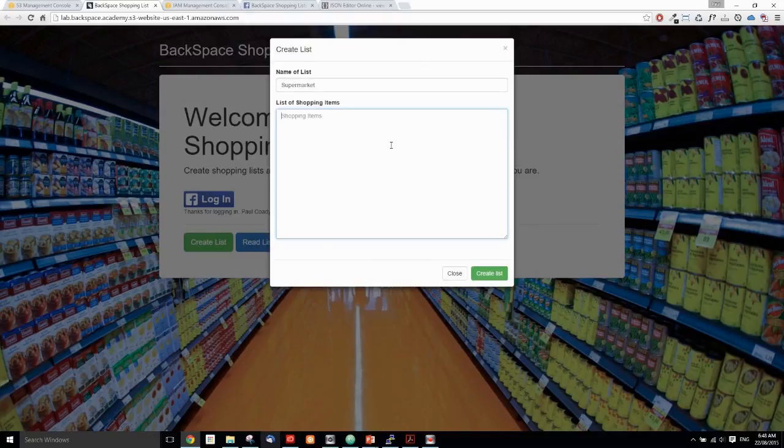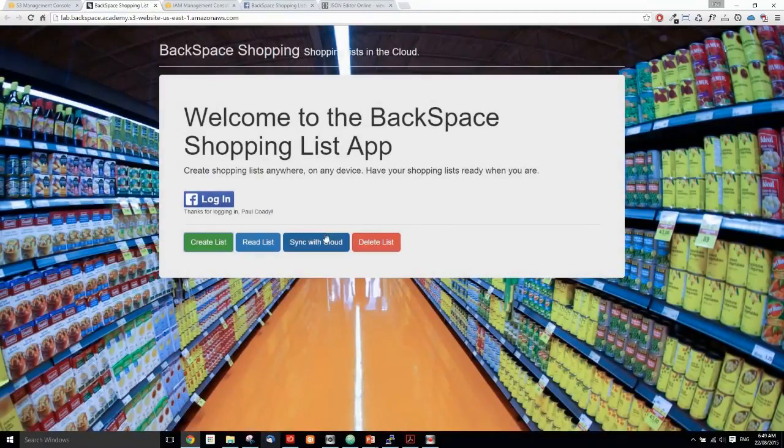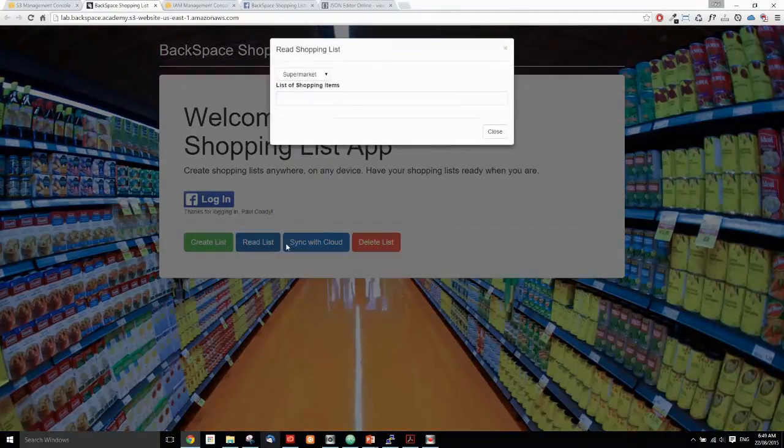And we'll put in some items there, milk, bread and eggs, I guess. Okay, so now we can create the list. And there it says, shopping list successfully created. Wonderful. Okay, so let's have a look at reading that list, see what happened there. Okay, so there's our supermarket list. Milk, eggs and bread. Wonderful.